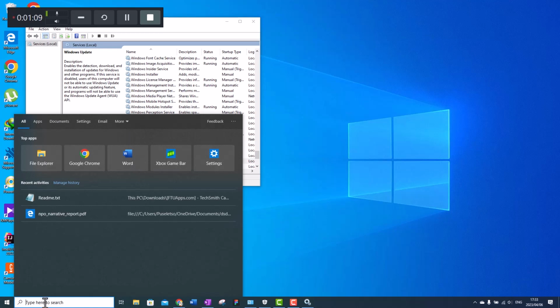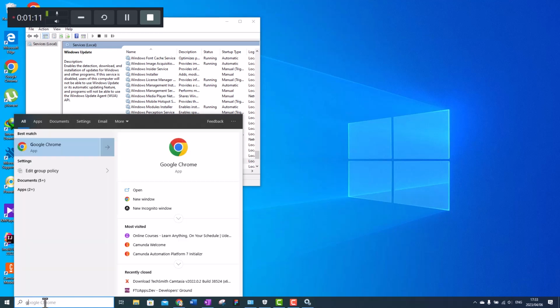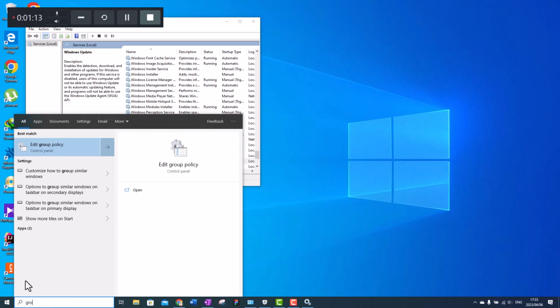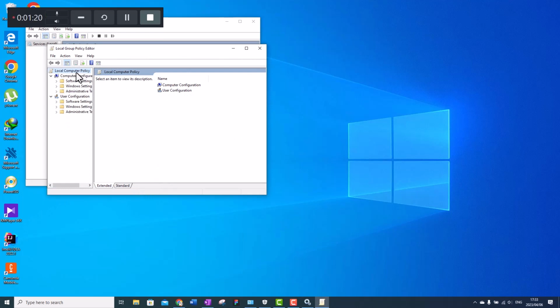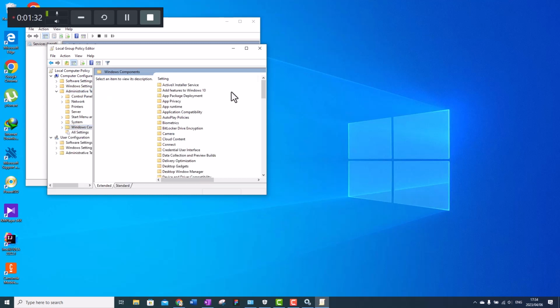Then go to your search, click on group. Yes, here it is, edit group policy. Then you click on open. Then after, you click on administrative templates. Then after, you are going to click on Windows components. Then inside Windows components, here's a slide bar. You just slide down, it's at the bottom.